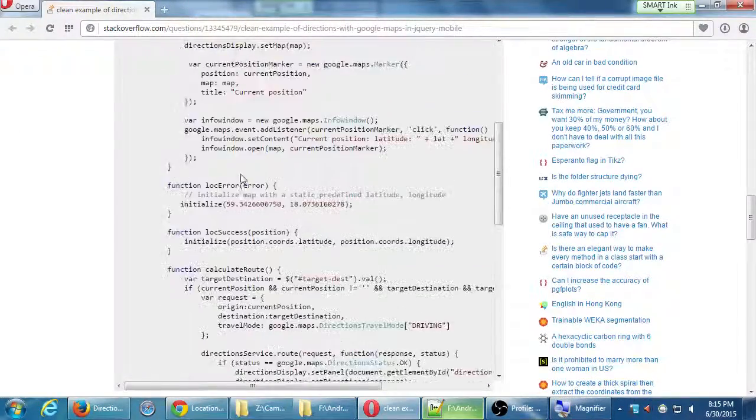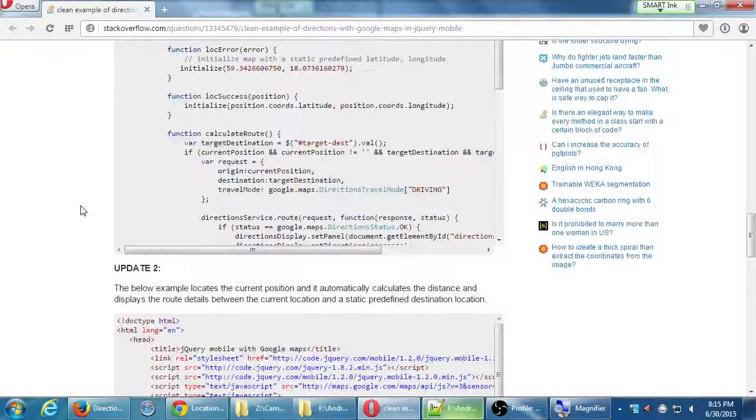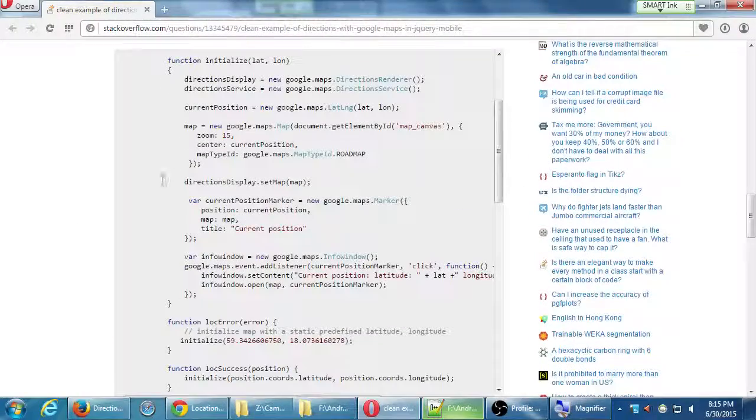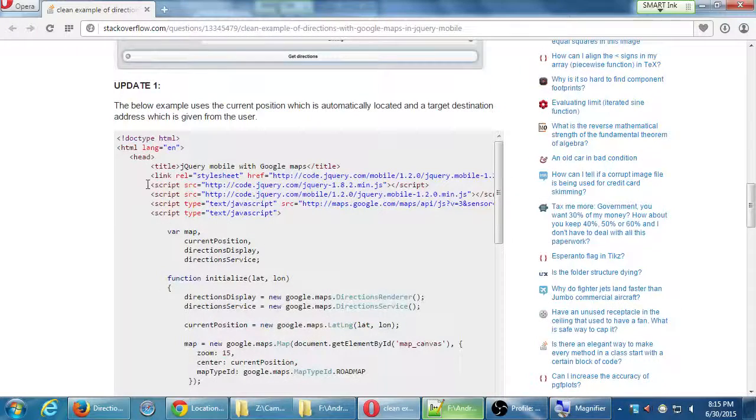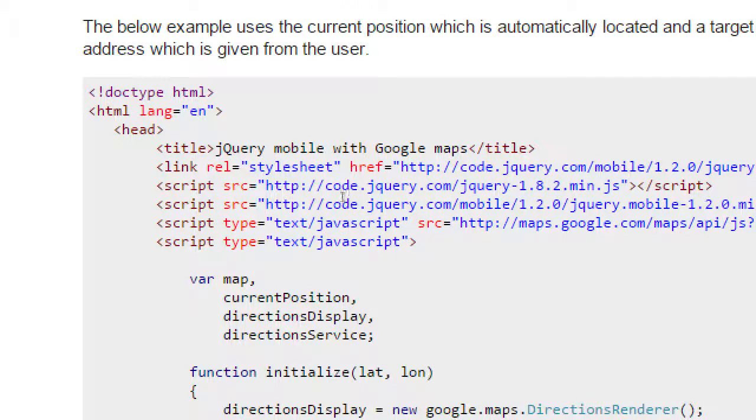Seems to be, yeah, the second update. The below example uses the current position, which is automatically located, and a target destination, which is given by the user. There's another example for some other thing. So this that we're using, I got it from here. You know, that's not cheating. That's starting with a starting point and then defining it, using it for us. For example, this was using jQuery Mobile 1.2 and jQuery 1.8 and so forth.